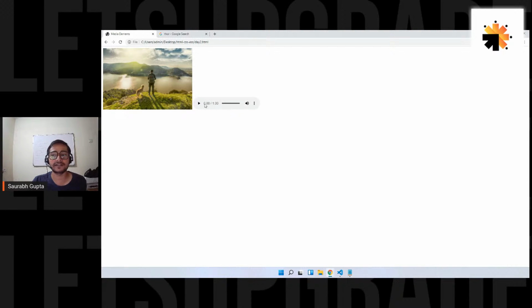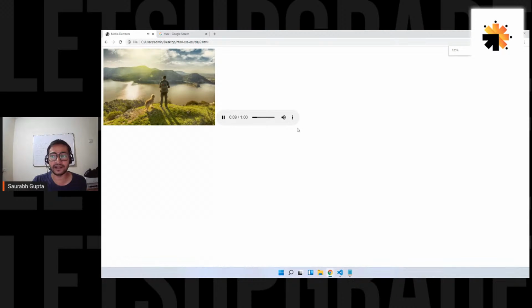See, now you have this play and pause button. Audio is playing. Don't worry. I know you cannot hear it because my earphone is connected, but it is getting played. You also have this seek bar. You can move your audio backward and forward. You have this volume button. You can mute it, decrease and increase the volume, and you also have this playback speed option.